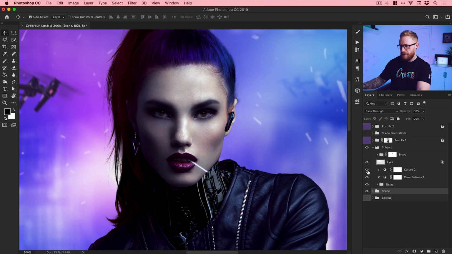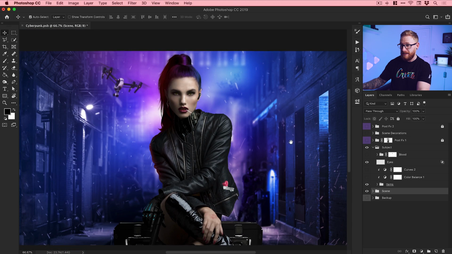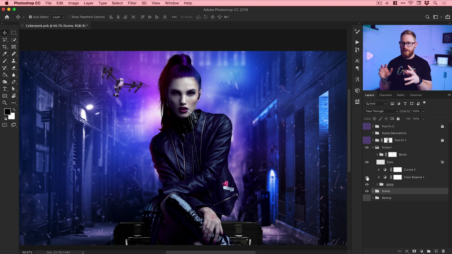And if I zoom back out, you can see we've got some curves and color balance adjustment layers. So you can see the difference that color balance has in particular. That makes a huge difference in blending the subject with the purples and the blue hues in the scene. And the curves just darken the darker areas and add a little bit of contrast.